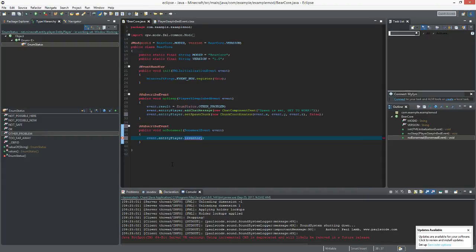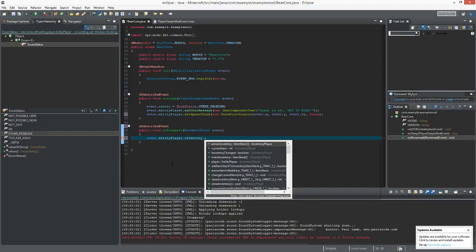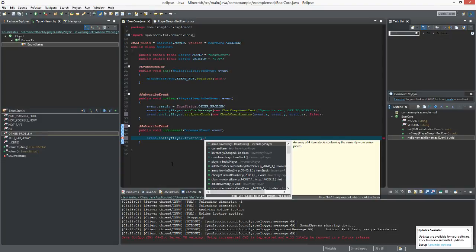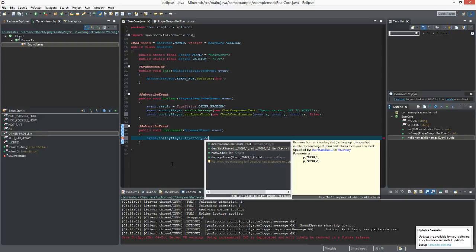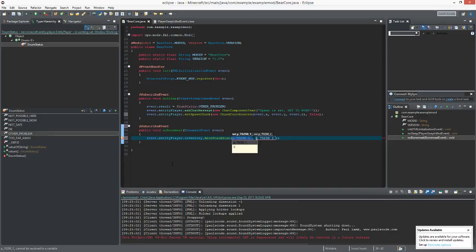Got it. Then you do dot again, and then you type in de. Then you select decrease or decrement. It's decrement, just decrease. Stack size. Decrement stack size. Okay. Now for the first thing, you type in again event dot entity player.